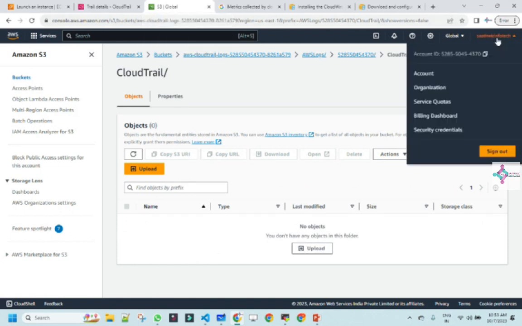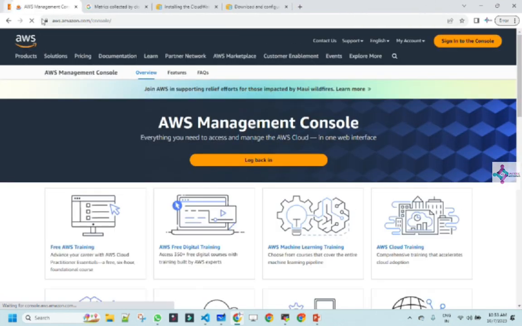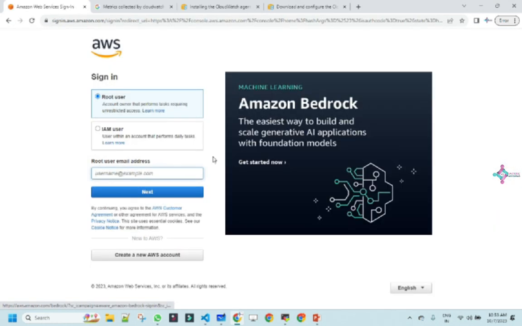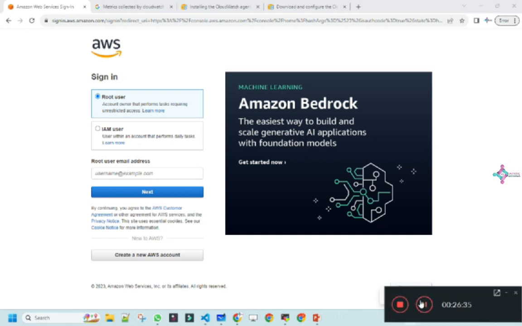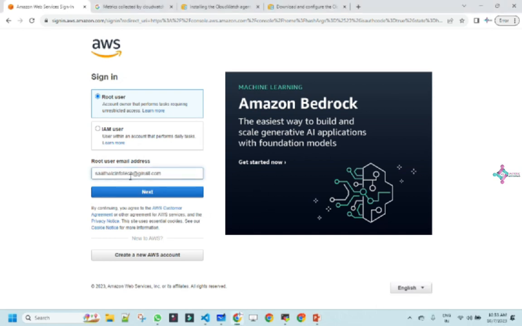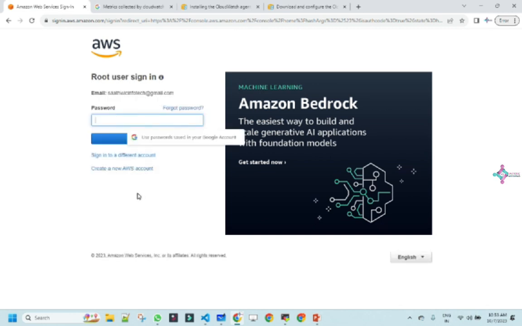So let me log out, because I am the only one using the system, so I'm not getting any trails as of now. Let me sign out from the system. I'm going to log back in. Okay, let me pause for a while. I'm resuming my recording, so I have just entered my email ID. Next.